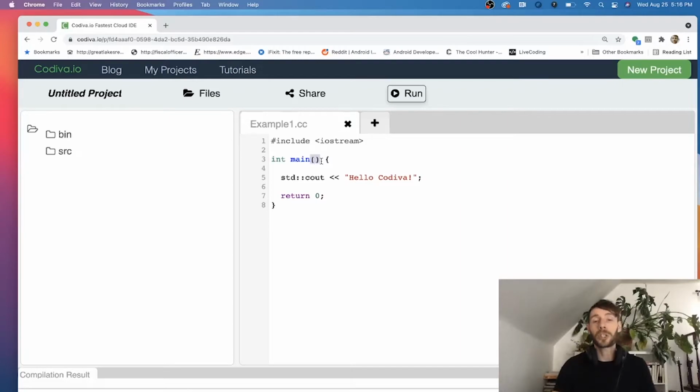We have our argument list here. We currently have no arguments that we want to be passed in. We have the beginning of our scope, the end of our scope, and we have our return integer of 0, which indicates everything is fine. This return statement is ended with a semicolon. All instructions in C++ end with a semicolon as well.